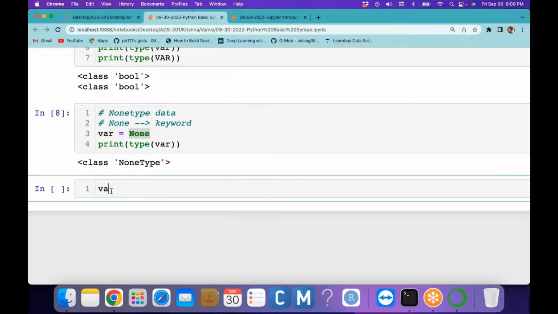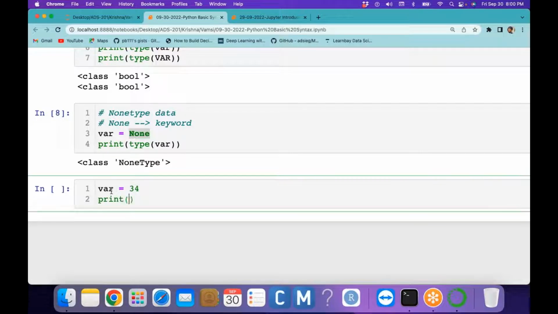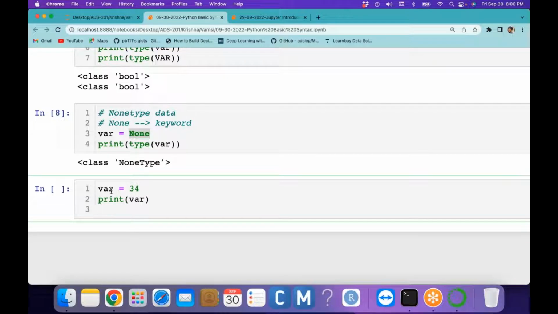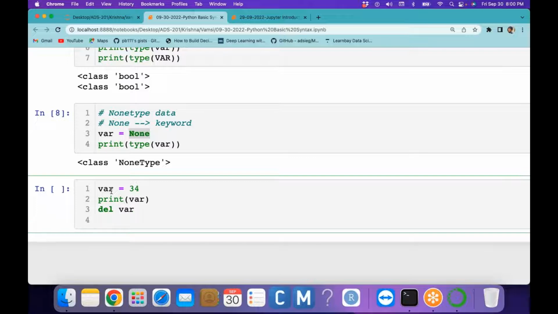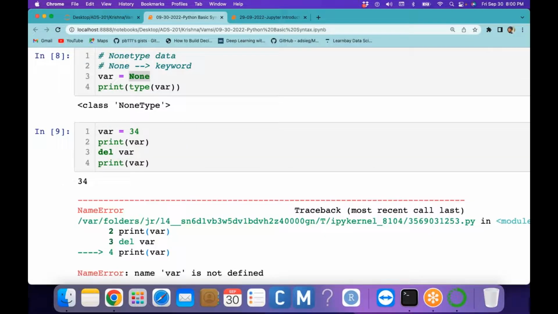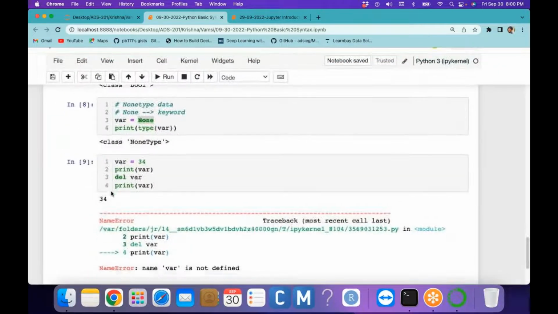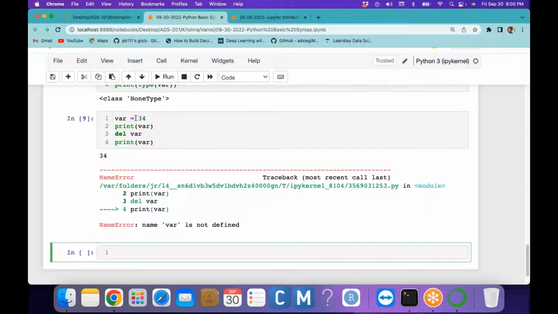For example, we created some variable which is 34, and you can print this variable with the help of the print function and the variable name. After using this data, I want it to be deleted. I want to free this data. Simply we can use the del keyword. After you deleted, if we try to access it, we get an error, because you deleted this var.